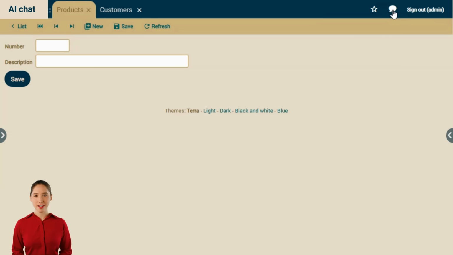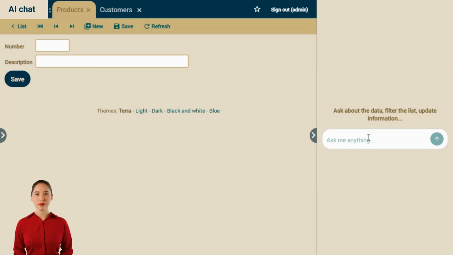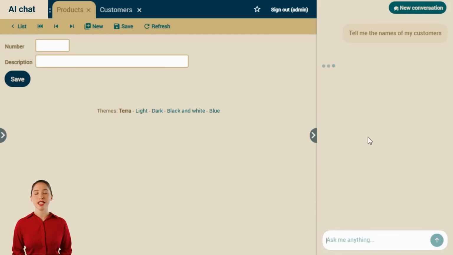Look at the chat icon on the right. When we click it, a chat appears. Let's try it. We'll ask it to tell us the names of the customers and see what happens. Yes, our users can interact with our OpenXava application using natural language, that is, plain and simple English. It is not only possible to ask for data, but also to request filtering the list or even modifying data.